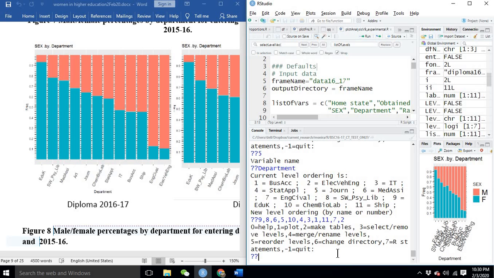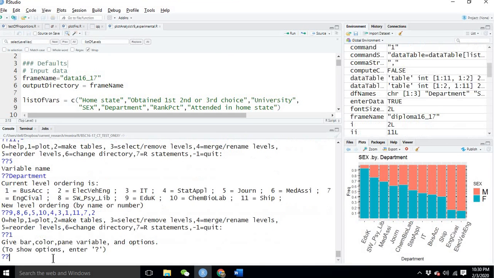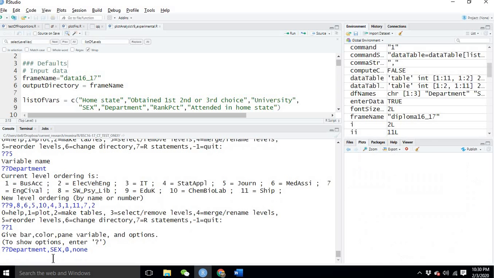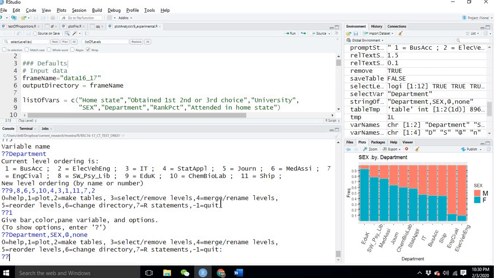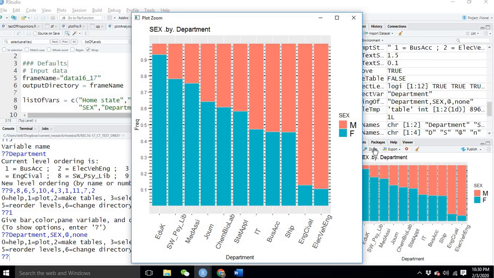And then I'm ready to make a plot. So I don't need the background, so I'll make this big again. So I'm ready to make my plot. And this time the bar variable again is department. And then color variable sex. And then I know I want to display in the screen. And then one more option is none. And let's see how this works. Okay, let's see how this looks. So I'll zoom. And this looks fine. So I can copy this one also. And you can verify that the order is the same as in the other one.